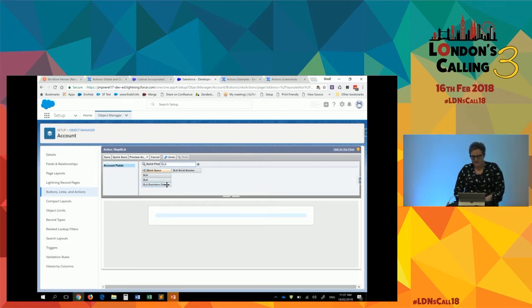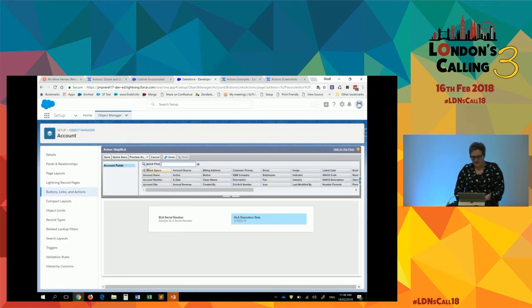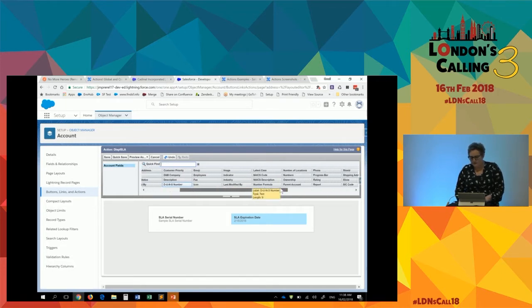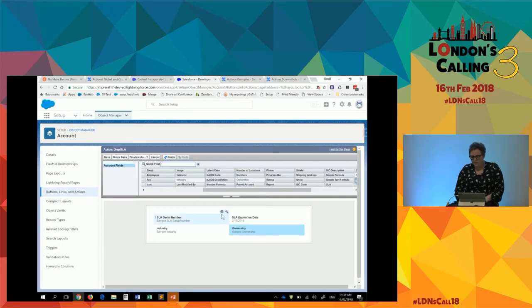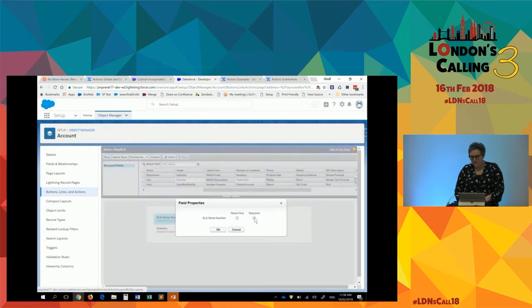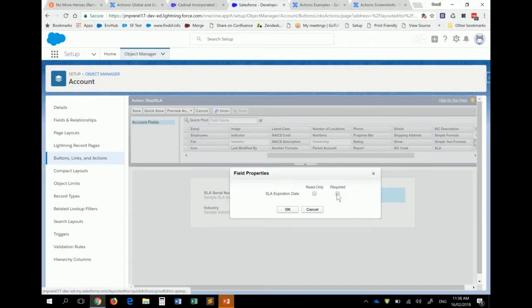So we're going to add some SLA fields, so the SLA serial number, SLA expiration date, what else would we want? Maybe the industry, and maybe the ownership, okay? And when we create an SLA, we absolutely want that to be required, and we want the SLA expiration date to be required, okay? Now, I can add as many fields on here as I like.